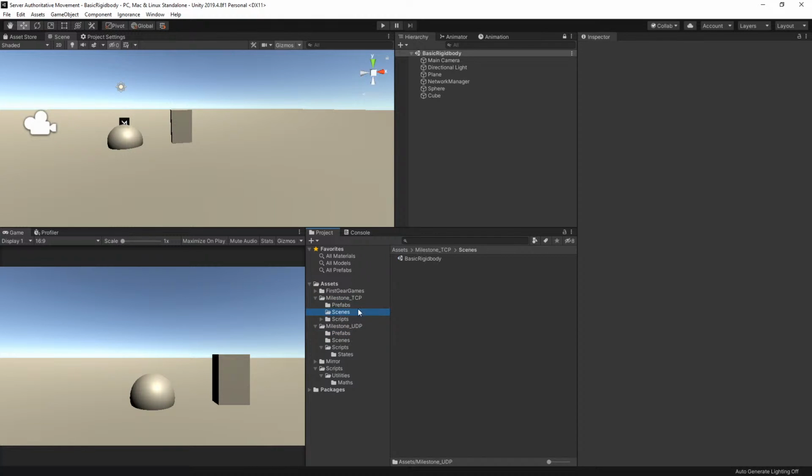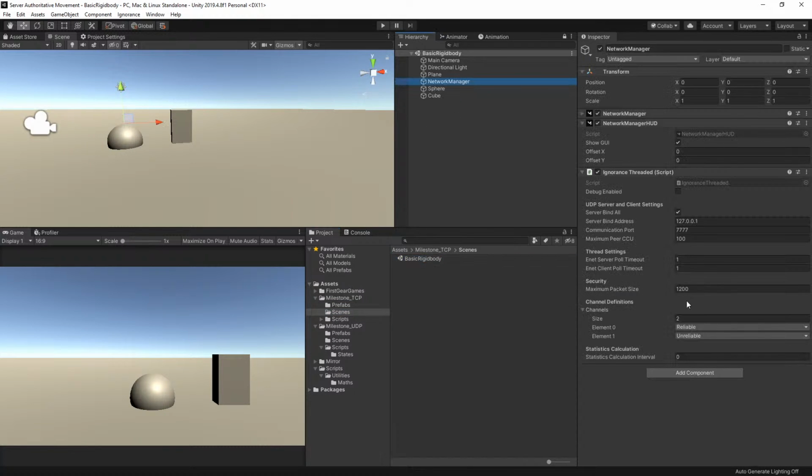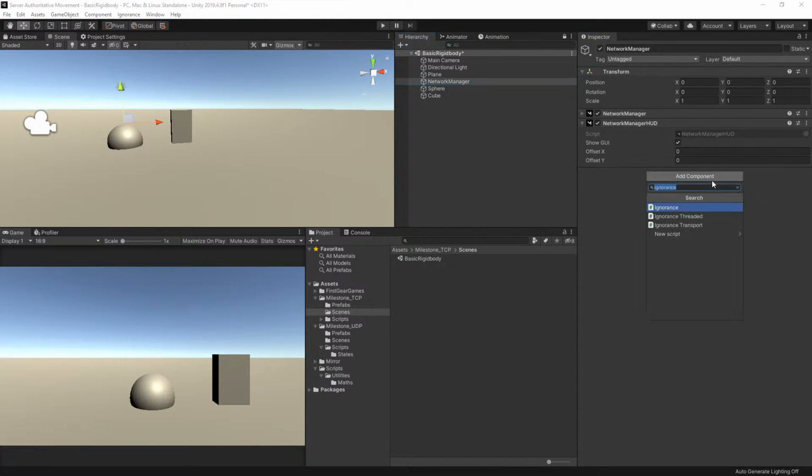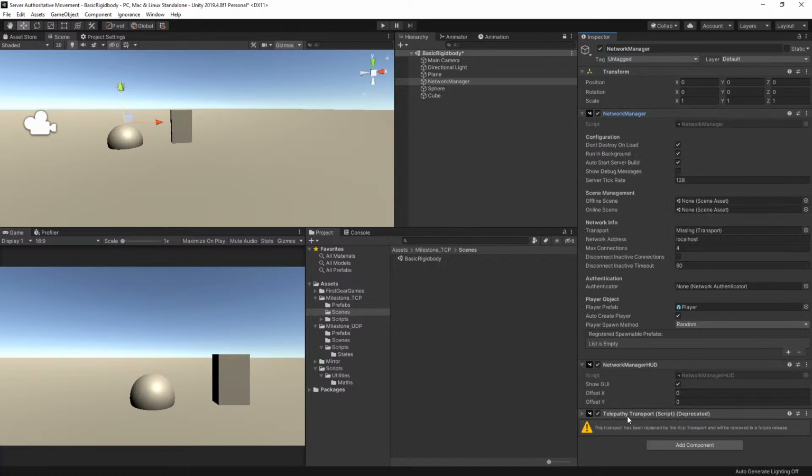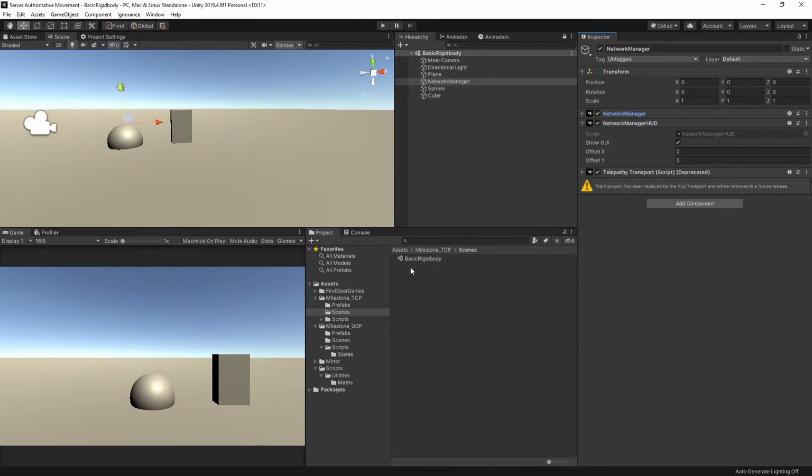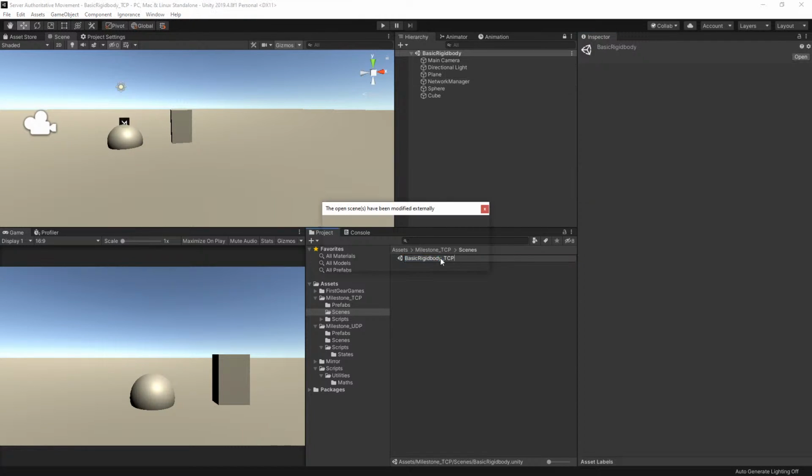All right, so I'm going to go to the scene I'm currently in real quick, under the TCP scene. And I'm actually going to just very quickly undo this. Don't worry about following along. I'm just fixing my mistake here by overriding the scene. Basic rigid body TCP. Reload. There we go. Makes sense now. Basic rigid body UDP.